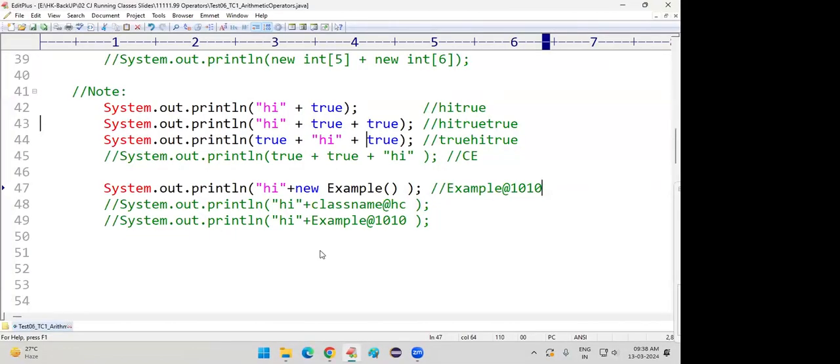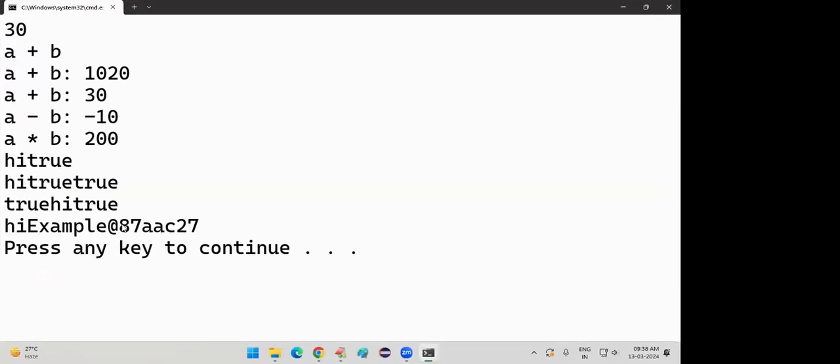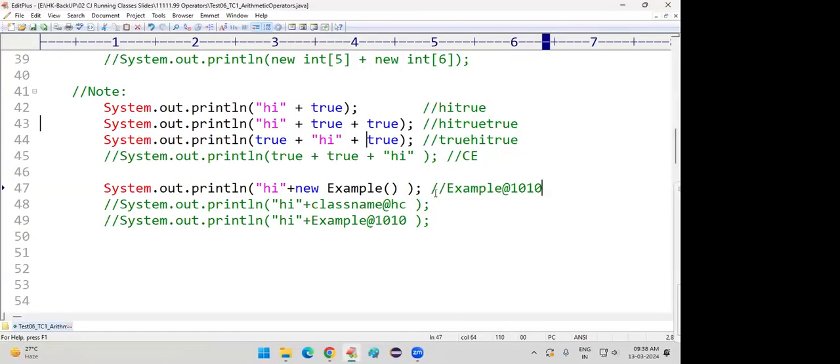Compile and execute. Look, what is coming? 87AAC21. Hi, example at the rate. Everyone understand? So this is a little tricky point. Be careful.